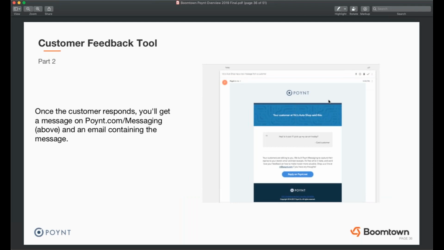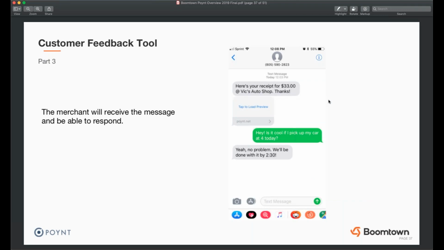But the cool thing here is it's really easy transparency with your customers. This is what it would look like if you were just doing it over text. They'll get the receipt, and then they can just start talking to you. Really good for service companies or merchants that are doing services.